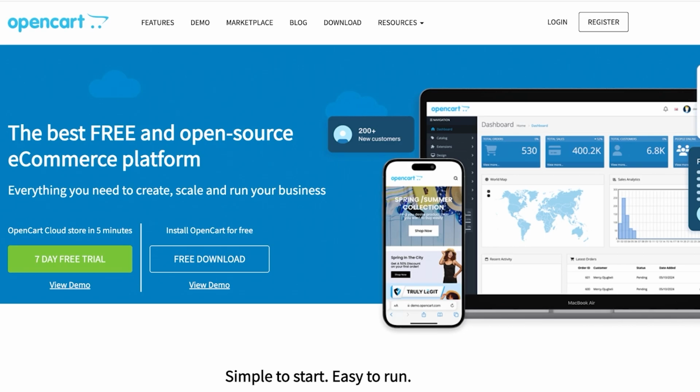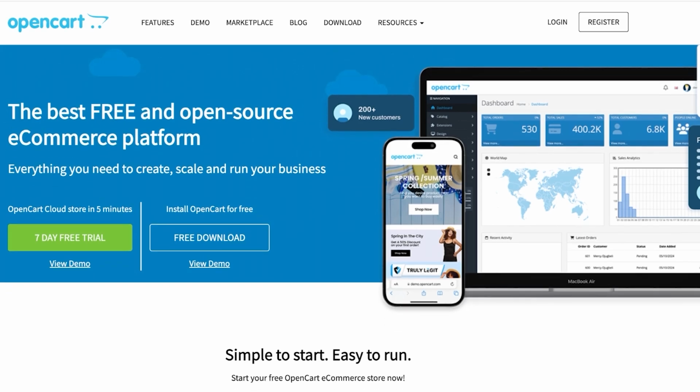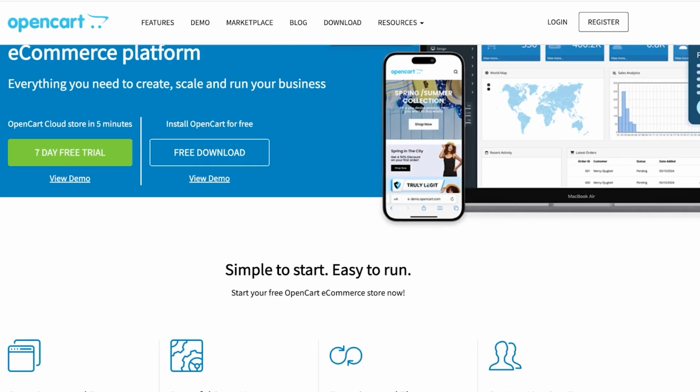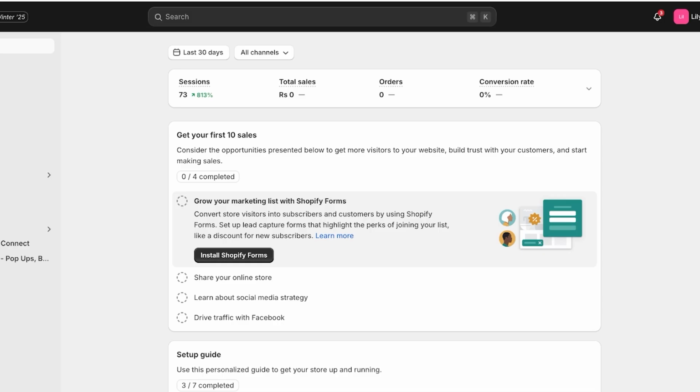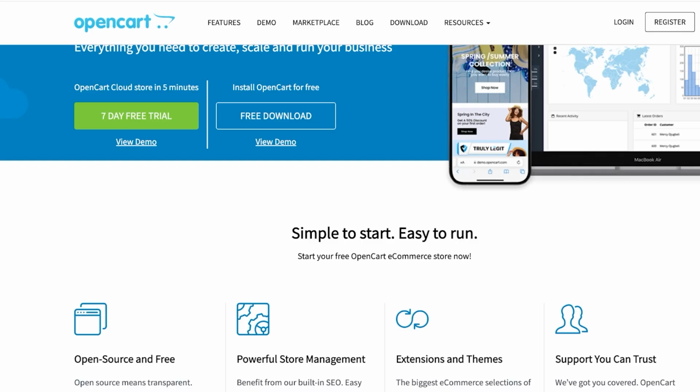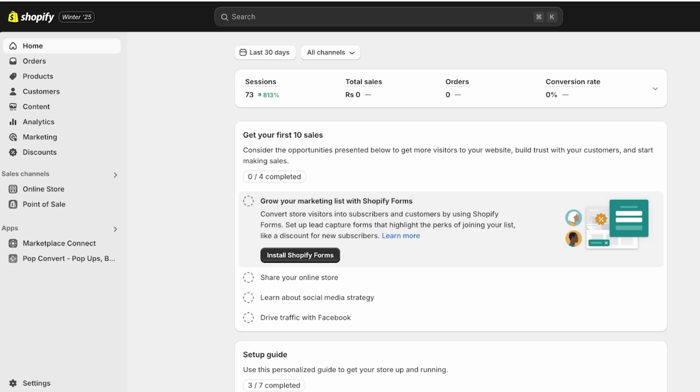OpenCart provides you with a range of features, including multi-store support, a user-friendly administrative interface, and a variety of themes and extensions. Well, what's the difference between OpenCart and Shopify then? Isn't Shopify an e-commerce store builder?